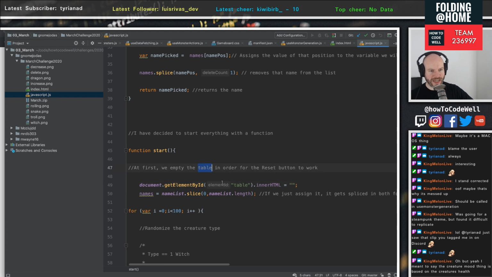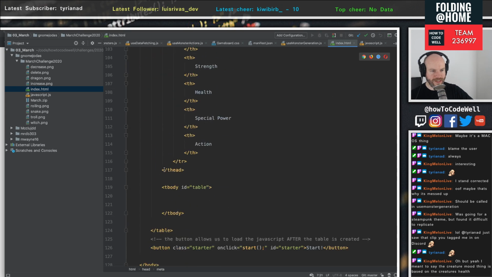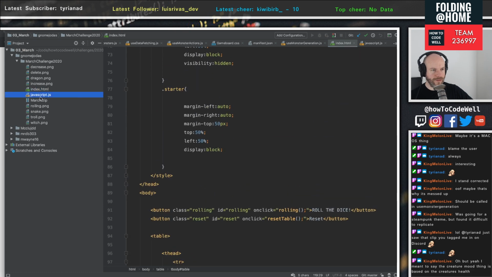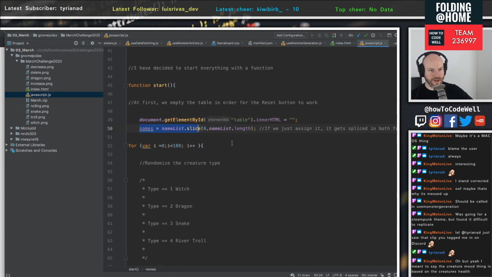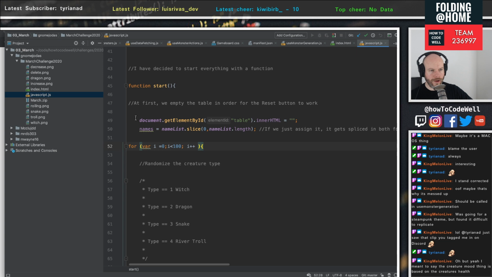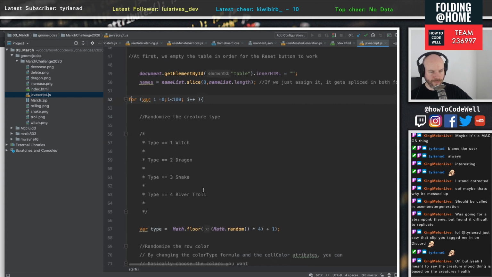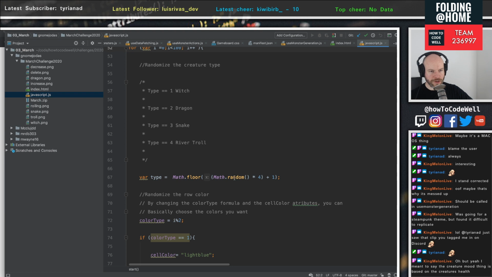But be careful, you keep saying it's a table, but the ID is not the table, is it? The ID here is the table tbody. Okay, so names, we're slicing and dicing the names list. If we just assign it, it will get spliced for both for the same reason. Careful of your indentation. We're in a function. Randomize the creature type 1, 2, 3, and 4. So this will give us a random number.